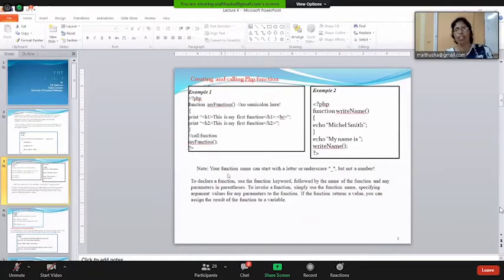Here it says your function name can start with a letter. When you write the function name, it should start with a letter or an underscore symbol. The underscore symbol is also considered a letter, but not a number. When you write variable names, can you remember how you write them? Likewise, you can write the function name starting with a letter or an underscore, without starting with a number. Then we go to the second example, right?